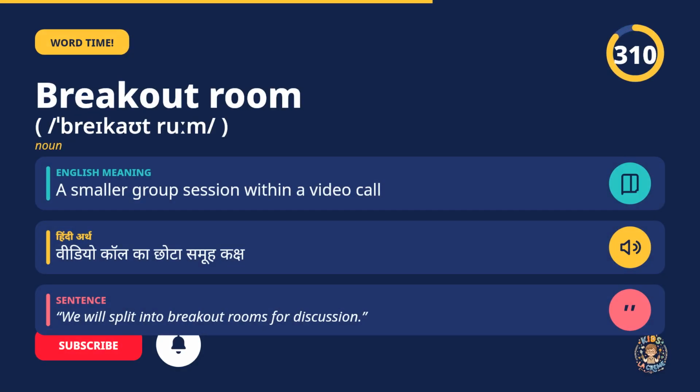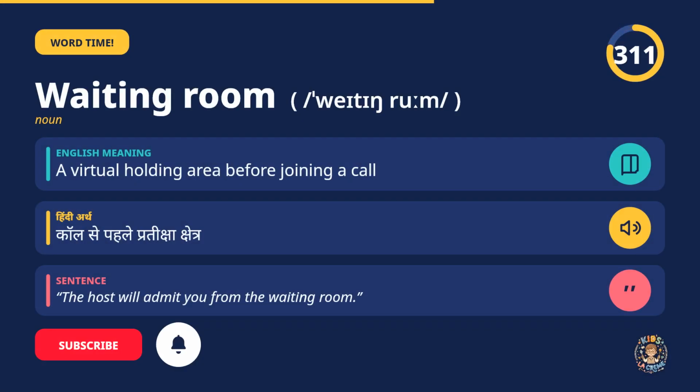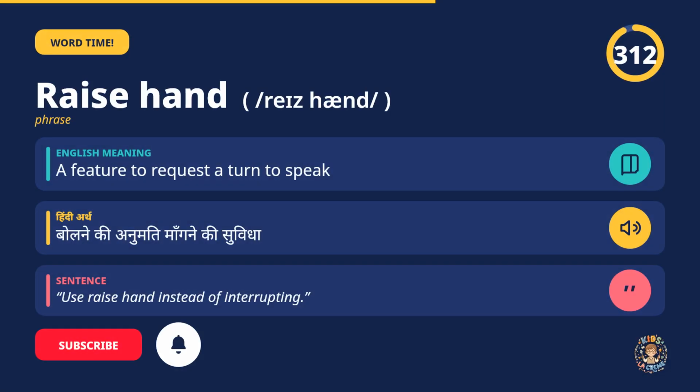Breakout room, a smaller group session within a video call. We will split into breakout rooms for discussion. Waiting room, a virtual holding area before joining a call. The host will admit you from the waiting room. Raise hand, a feature to request a turn to speak. Use raise hand instead of interrupting.